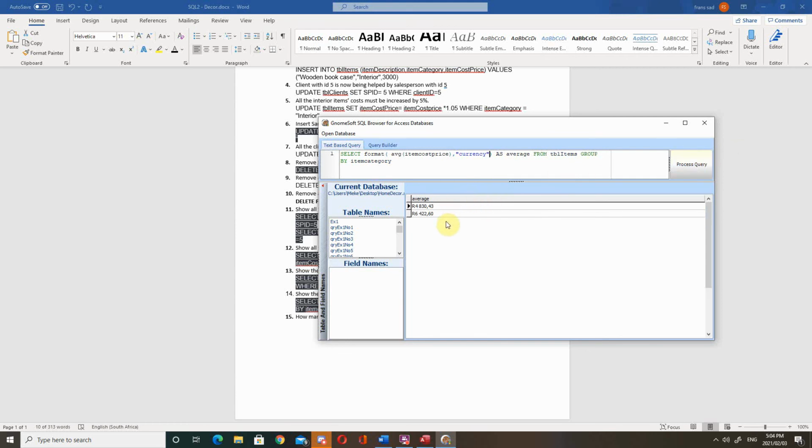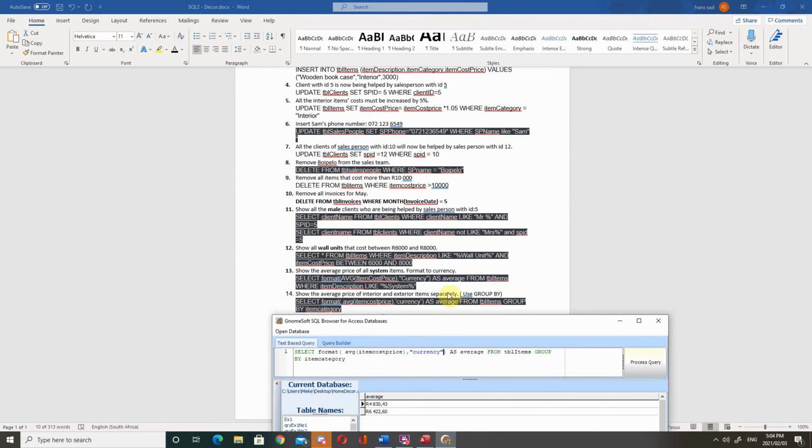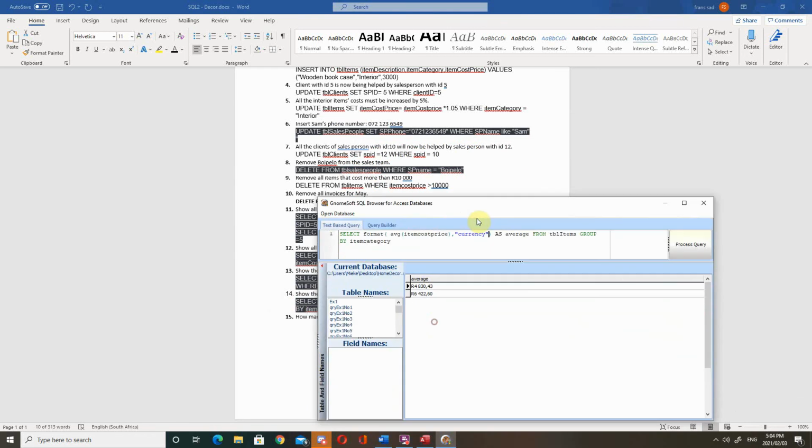And there you'll get your average. Now, the only problem with this is you'll think, but I answered exactly what the question said and it's working. But you will actually lose marks for this. Because if you look at the output here, tell me which value is the interior and which one is the exterior.